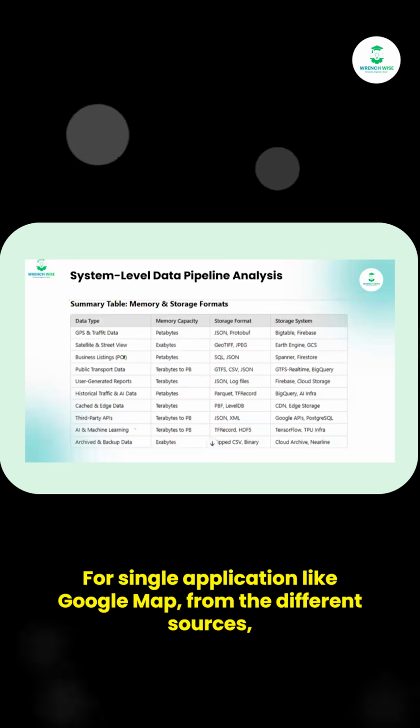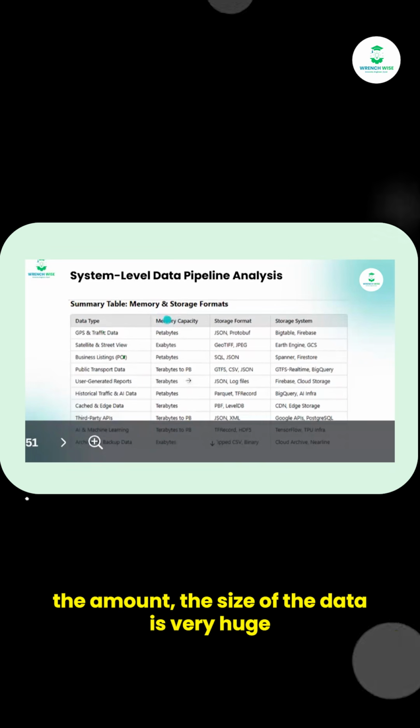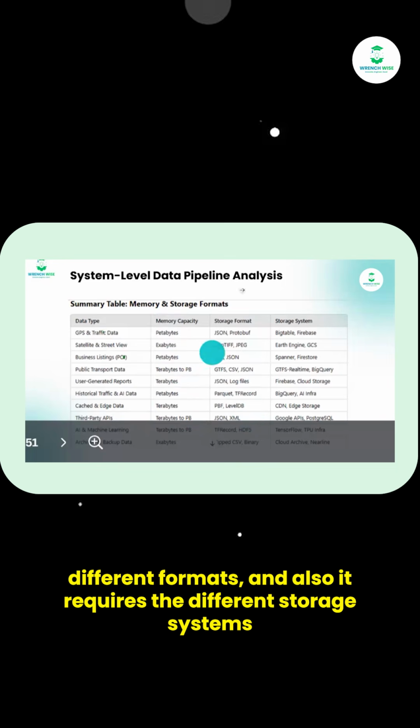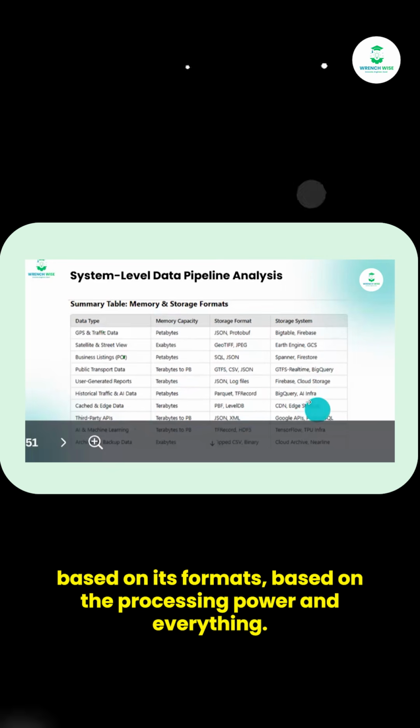For a single application like Google Maps, from the different sources, the size of the data is very huge, and the format of the data is also completely different, and it also requires different storage systems based on its formats, based on the processing power and everything.